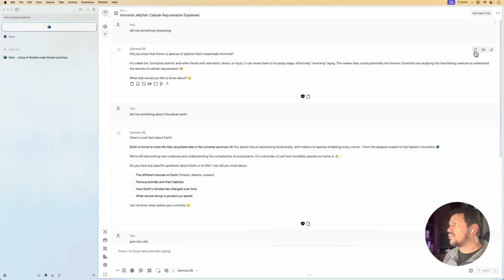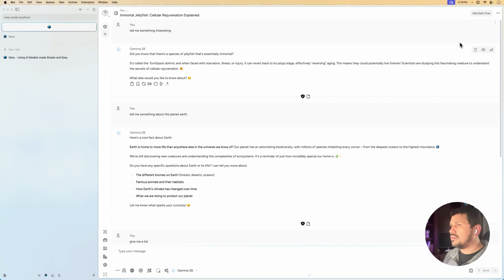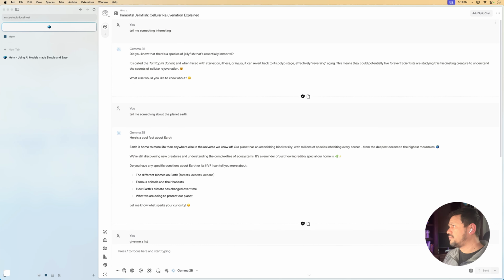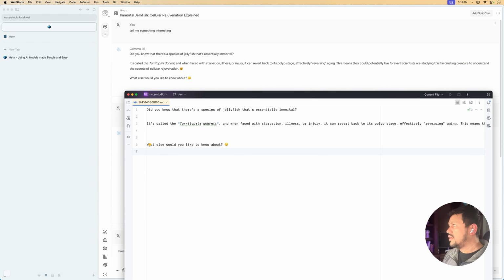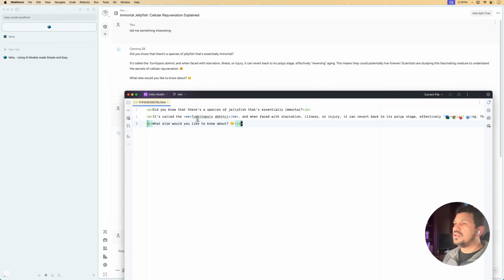Okay, so now you can also save these. You can copy HTML to clipboard, so it copies as HTML text, or you could also download as an HTML file. And then if I were to open that, of course, you will be able to see that. There you go. So it's just the same file, but converted to HTML.